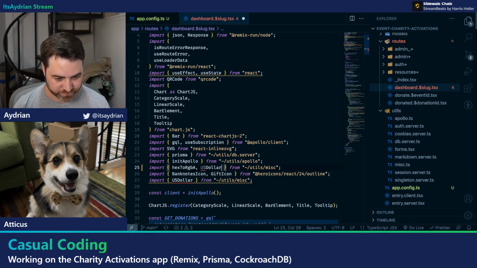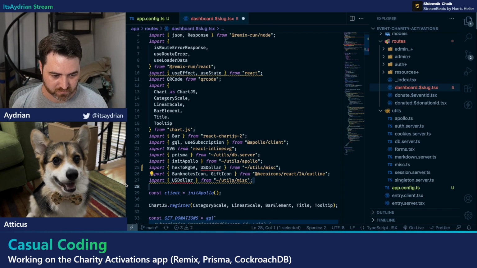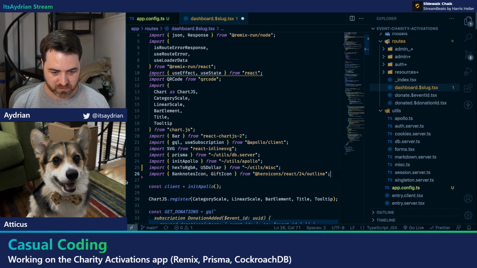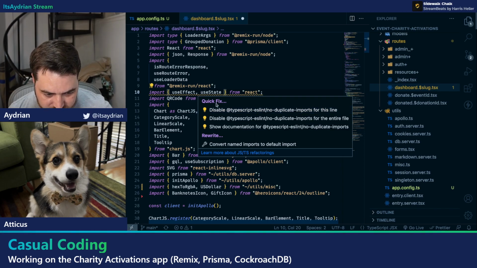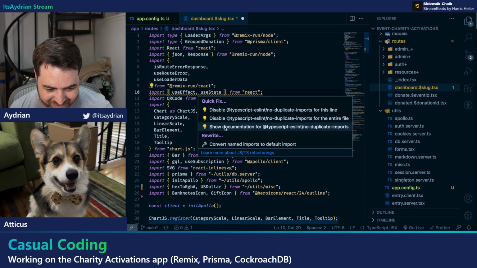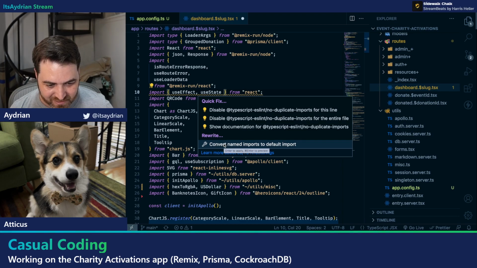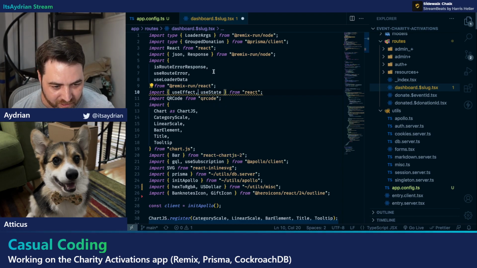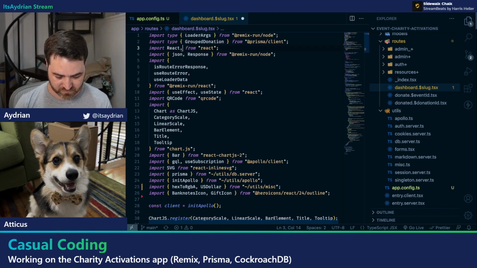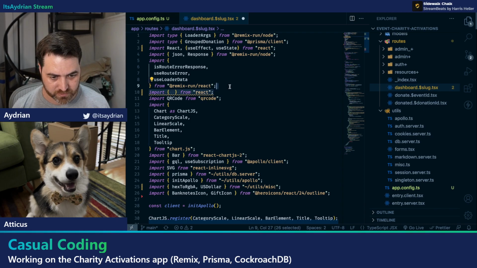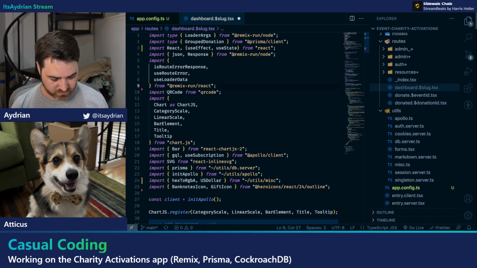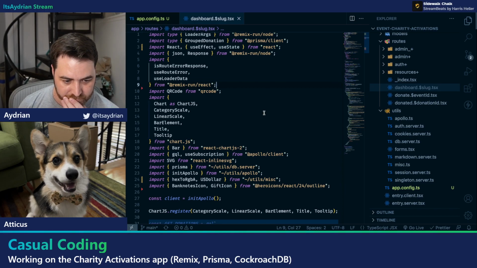US dollar. And will this fix it? Let's see. Quick fix. Those quick fixes do not help. Yeah, it's this. Cool. Yeah, well, it's no longer that color.